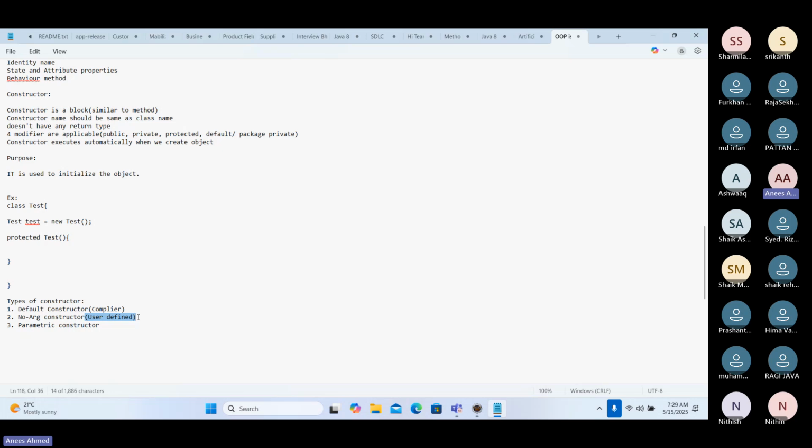So the difference between no-arg constructor and parameterized constructor: here you are not passing any arguments or parameters, that is the no-arg constructor. If you are passing some parameters, for example int a, int b, these are the parameters. This is the parameterized constructor. We will see examples in Eclipse one by one, then you can understand more.